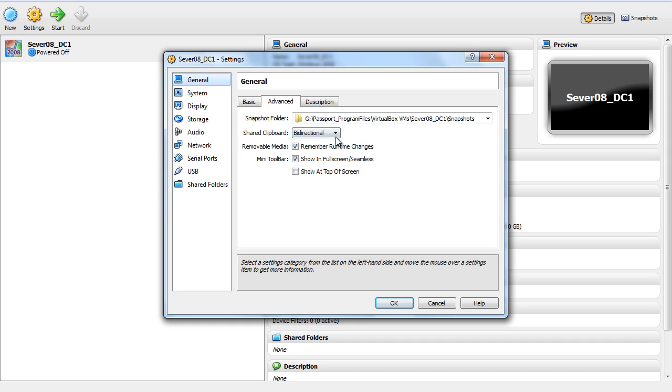You have the clipboard is shared bidirectionally, which means shared between the host and the guest operating system. And you have certain options here that are selected. If you put your cursor next to it, you see a description of what is selected at the bottom. If checked, any change to mounted CD or floppy media performed during machine execution will be saved in the settings file in order to preserve the configuration of mounted media between runs.